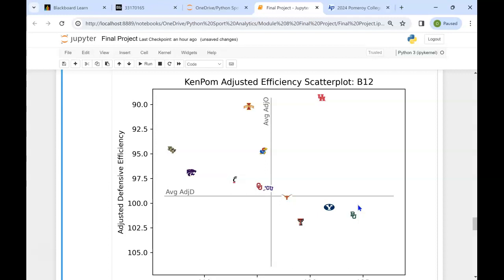I think it's interesting for the Big 12 that the only team we see in this top right quadrant, even though TCU and Texas are right on the average lines, is the only team where they're above average of the top 80. And I thought that was pretty interesting.